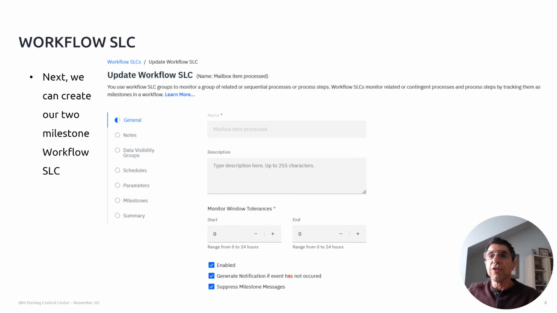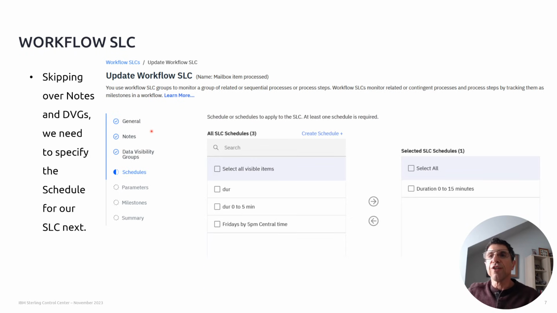So this is the general screen when you're creating your SLC. Now I've skipped over the notes and the data visibility groups. This is just something you could use to add more descriptive comments to the SLC if you need to. And I'm not using data visibility groups, so I've skipped over that. And now I need to specify the schedule for this SLC. And as you can see, I've already done that. It's right here under selected schedules, duration 0 to 15 minutes.